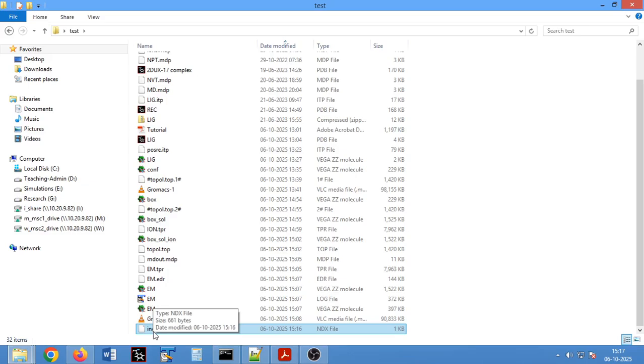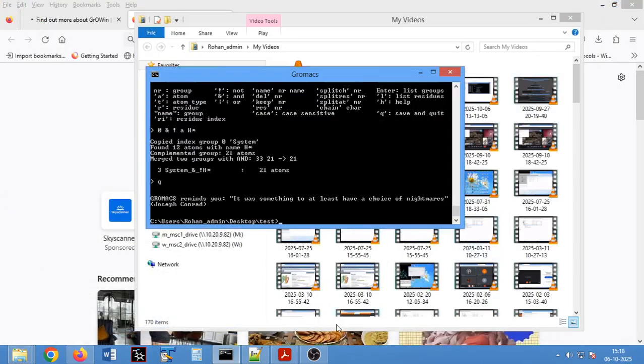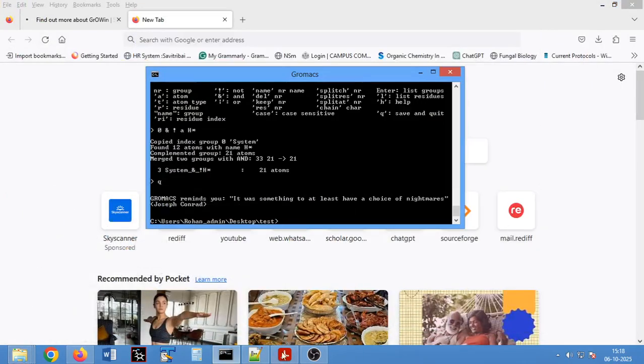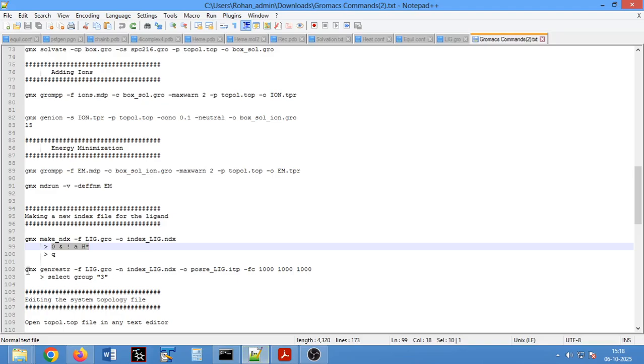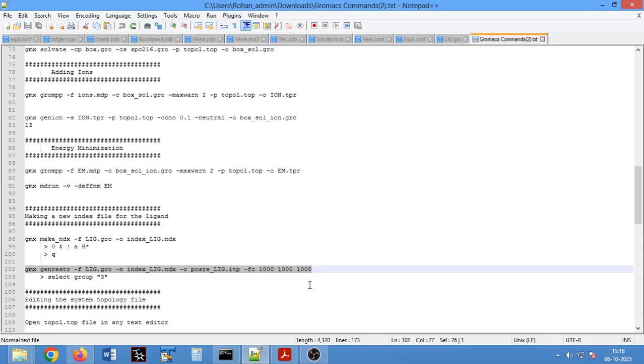Generally, when you create a new index, you also have to have a file that contains a list of atom numbers and 3 force constants for the x, y, and z directions. Now, to update these force constants, we generally use the gen restr command from Gromacs. So let us now update the force constants, and for doing so we have this Gromacs genrestr command.